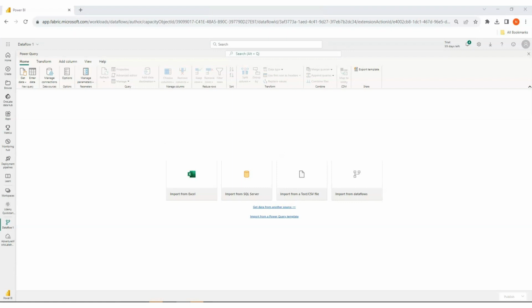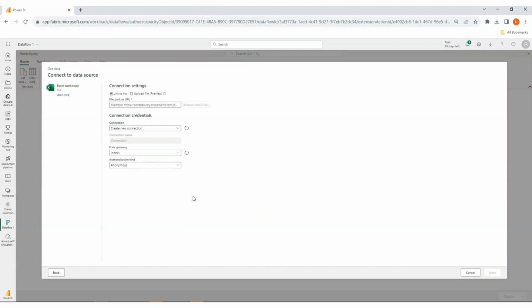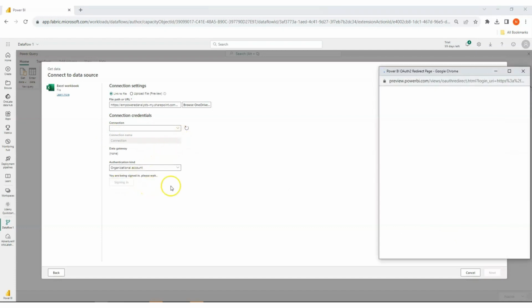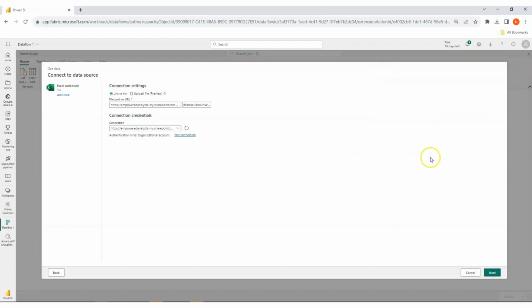So to get data into your Lakehouse, you're going to click on Import from Excel, and we're going to go to the file path or URL in the link to file, and we're going to change the connection here. So find where you've saved the file, and then when you've done that, you can click on Select. Make sure in your connection, you might need to edit the connection. It should be set to organizational account, and you might need to sign in, and then click on Next after you've done this.